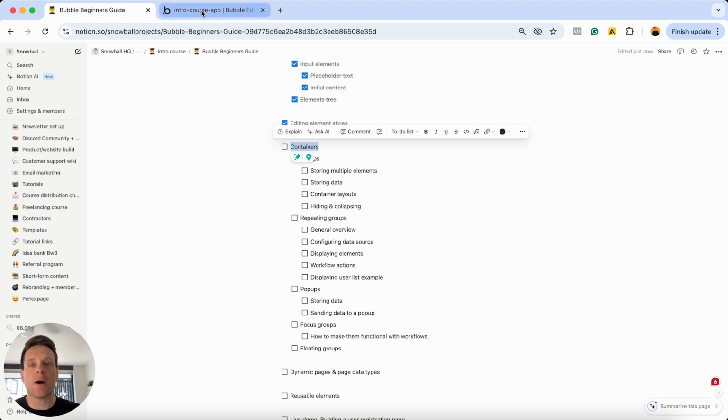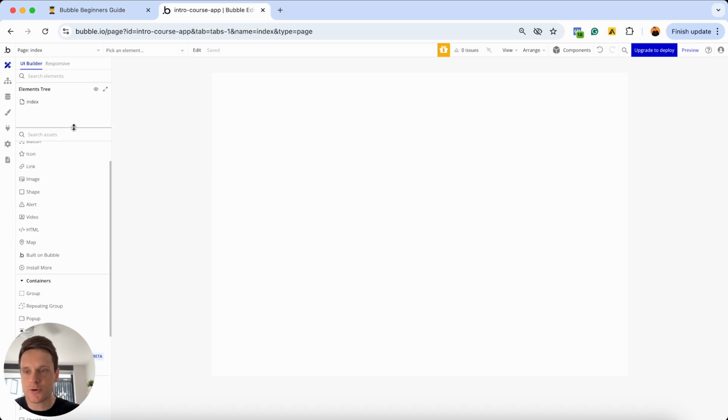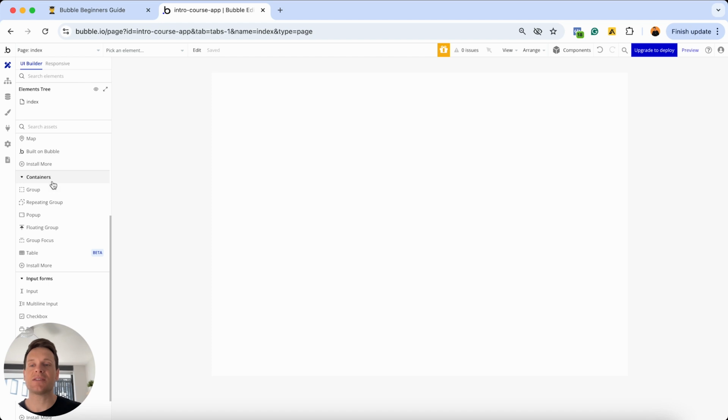So if we were to jump over to Bubble and head over to our elements tree here, I'm just going to reduce the size of that. If we scroll on down to our container elements, you'll see there is a long list here. Now look, I'm not going to teach you exactly how to use every single one of these in full depth, but what I do think is important is that I at least run you through what each container element is and when you should use it.